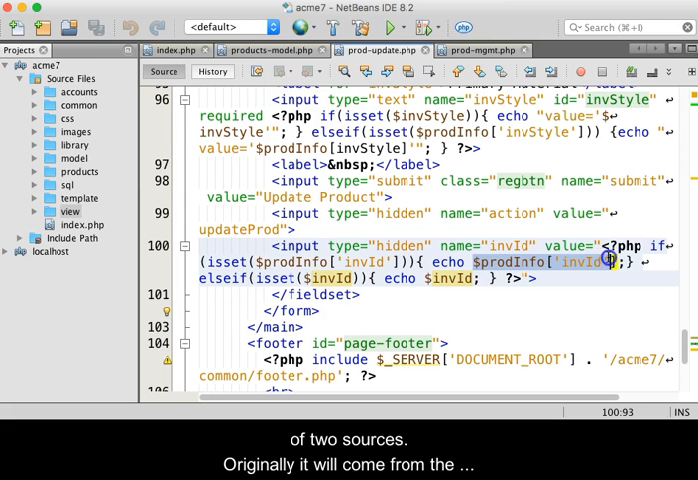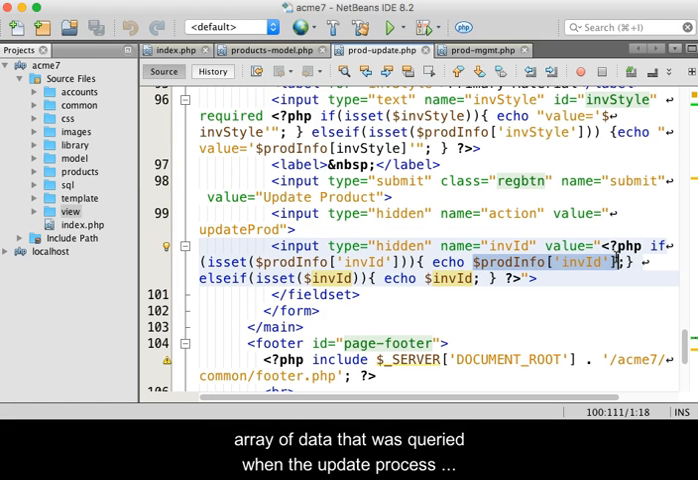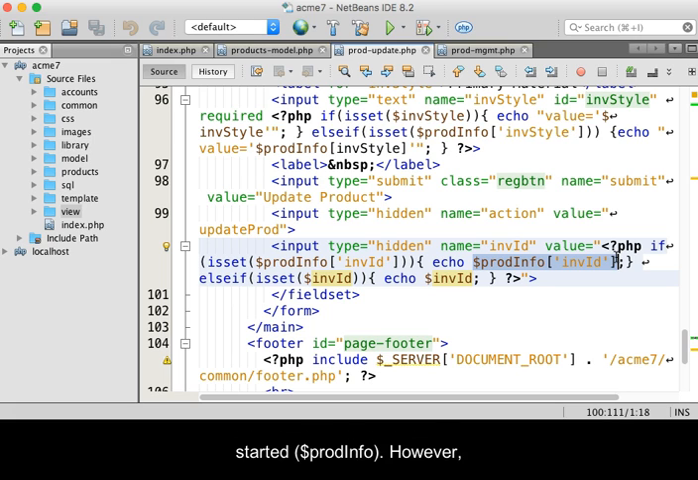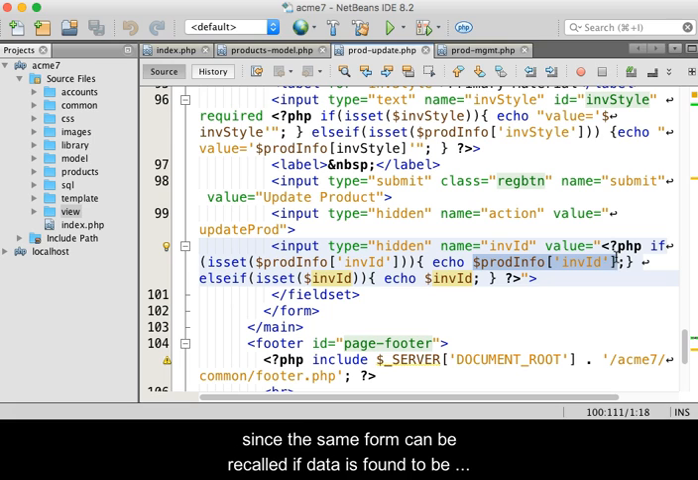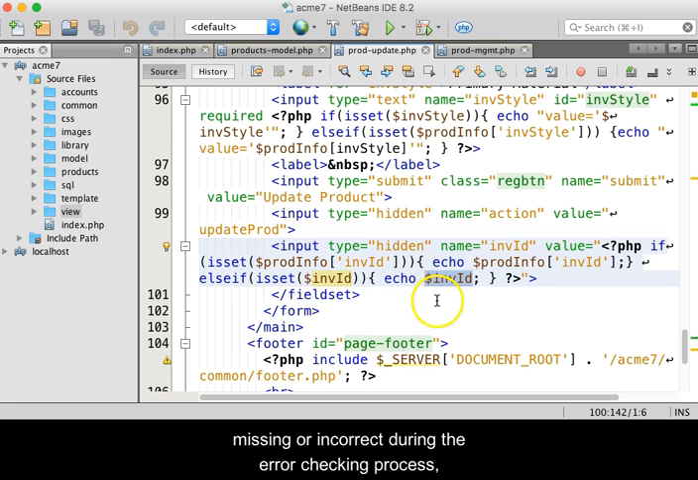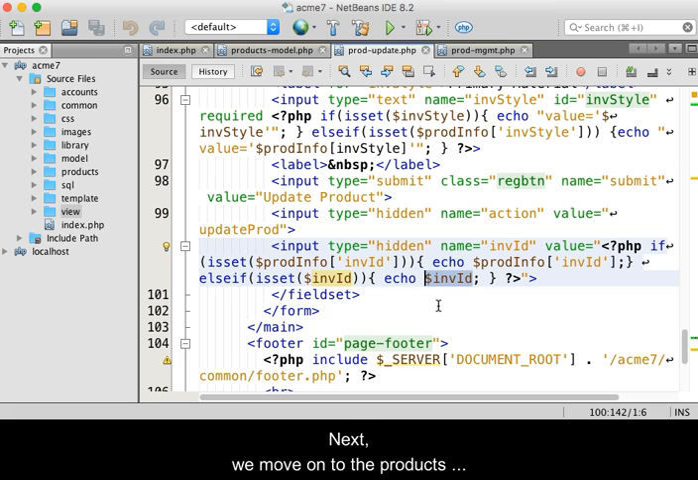Originally, it will come from the array of data that was queried when the update process started. This data is known as prod info. However, since the same form can be recalled if data is found to be missing or incorrect during the error checking process, a second option is included, which will be the inv-id variable that exists in the controller.